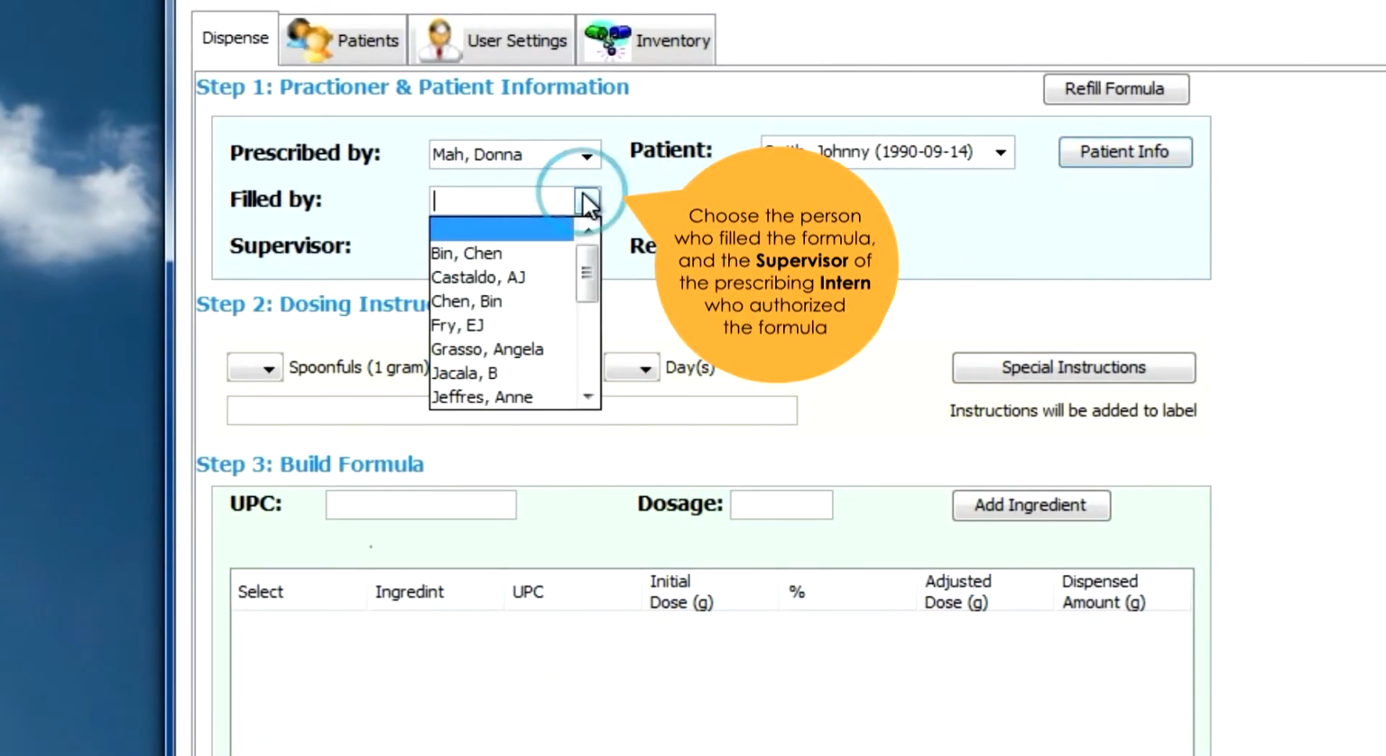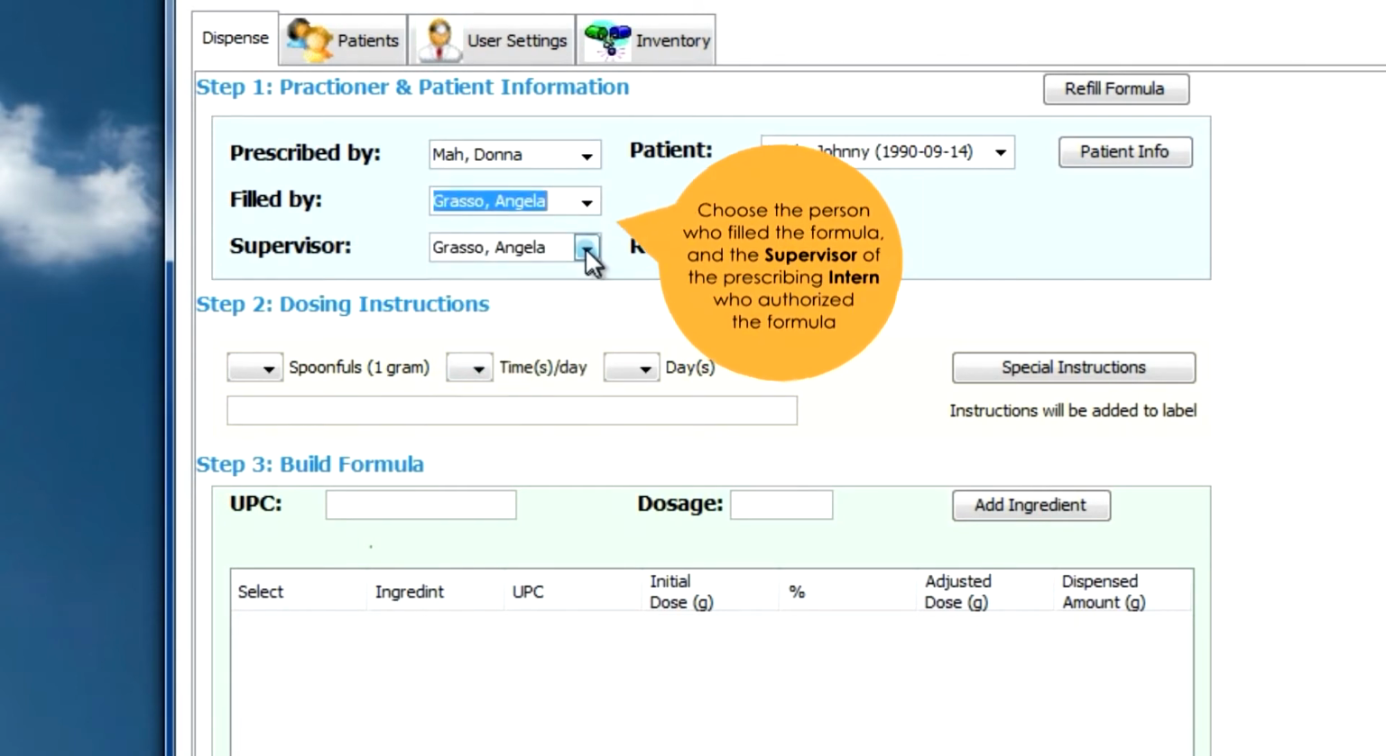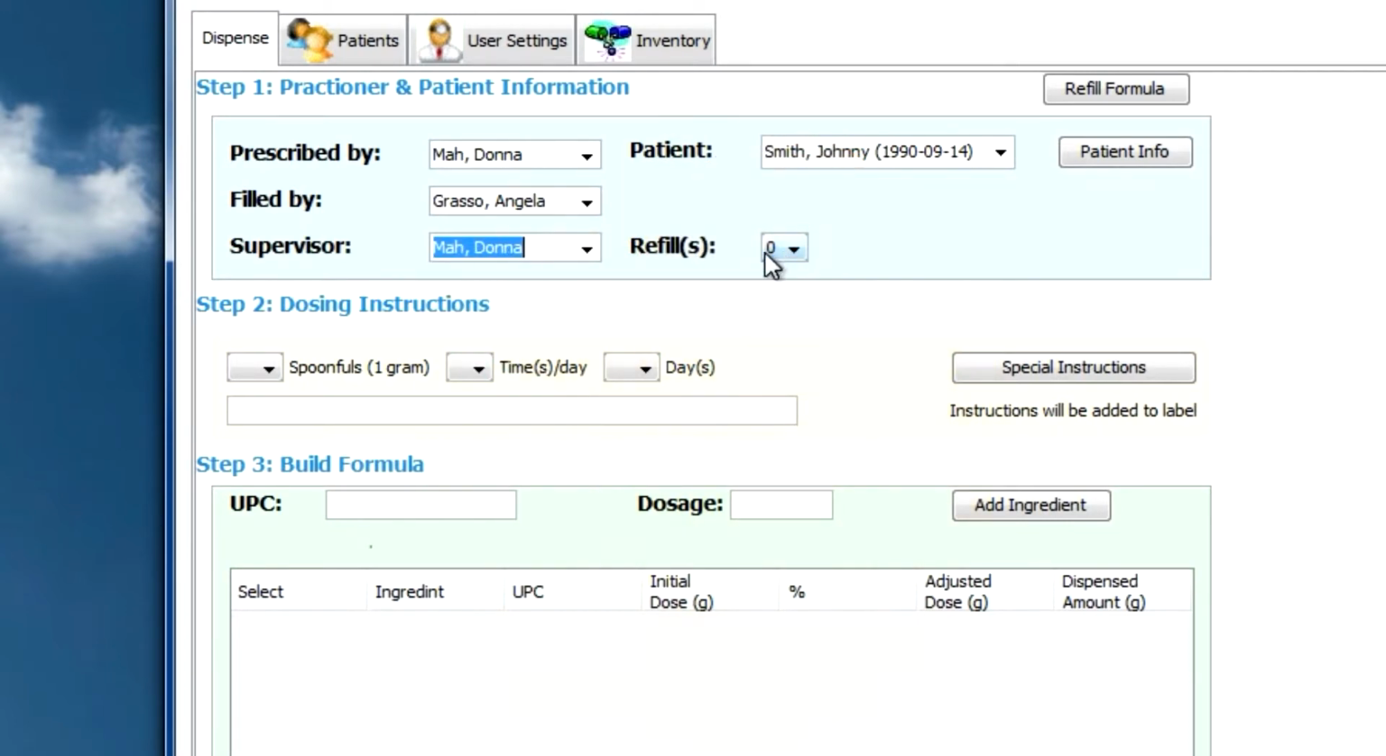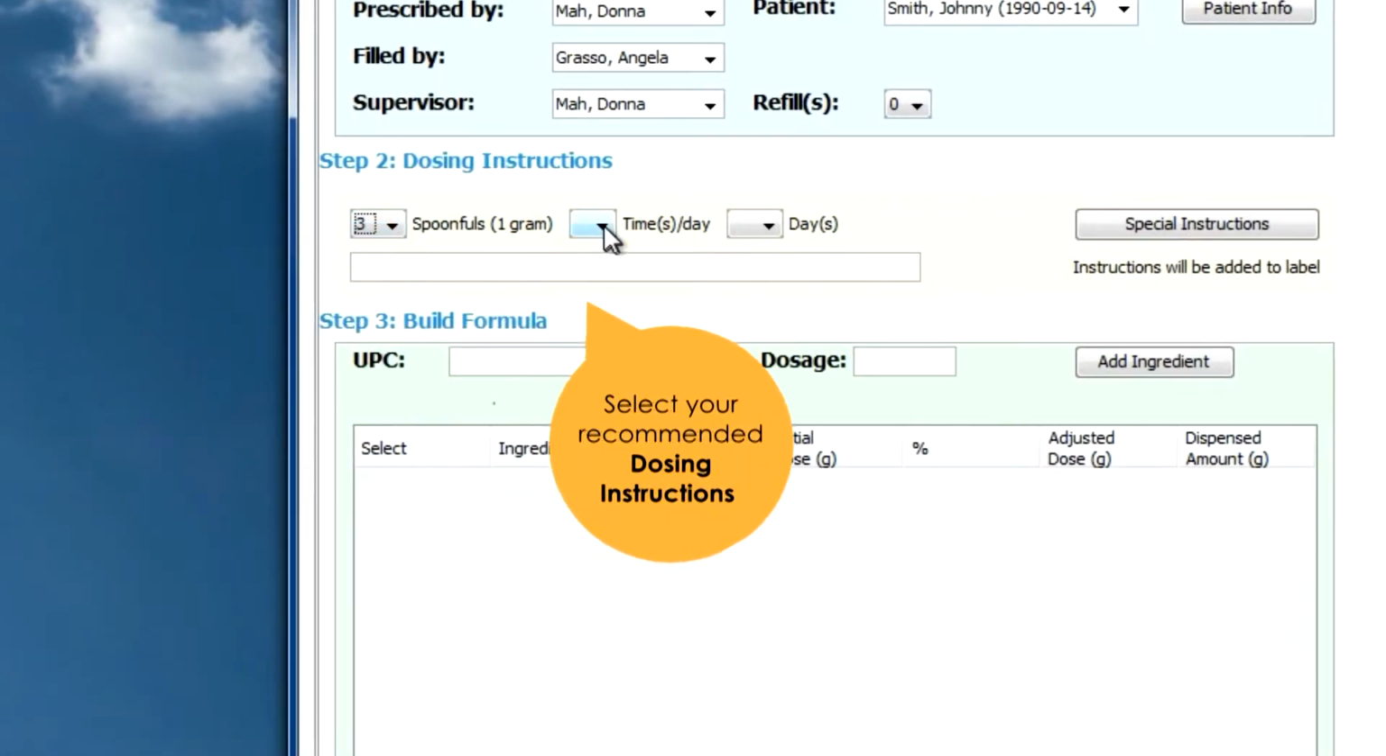Select the person who filled the formula and the supervisor of the prescribing intern who authorized the formula. Now select the recommended refills and the dosing instructions that you would like to add.